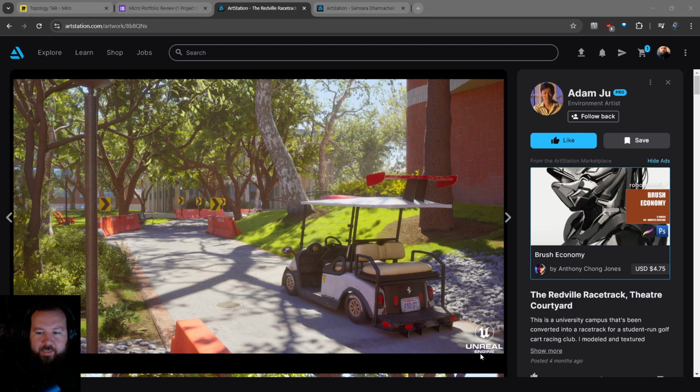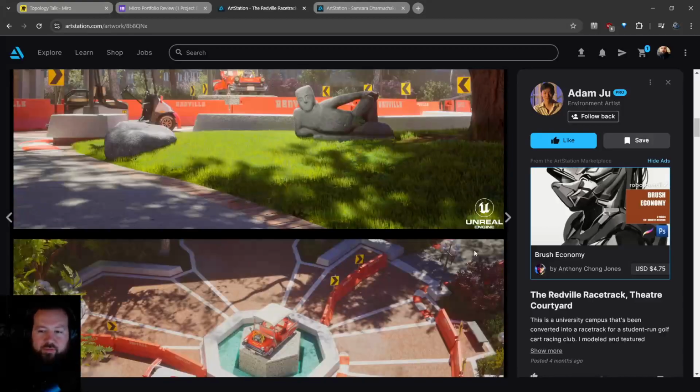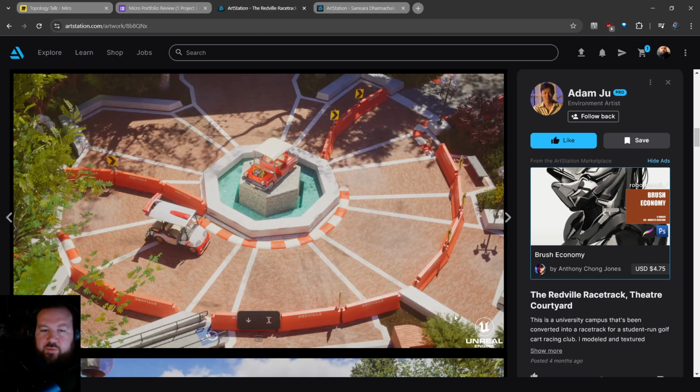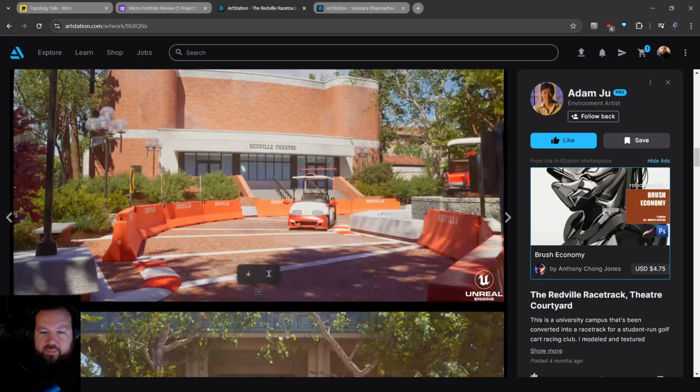The Unreal logo is clipping into the bottom of the image down here. You could probably just remove it. You don't need logos on the work for personal work, so I would just take this off and just leave it as it is, right?